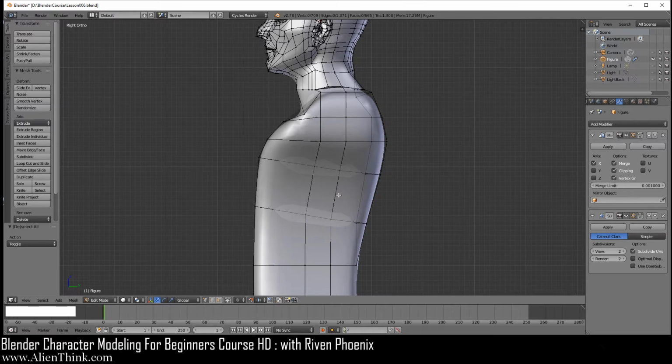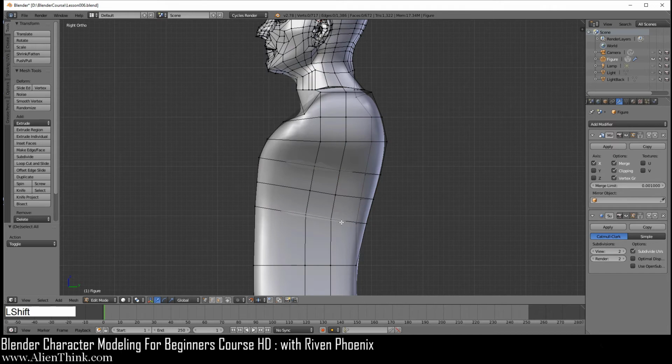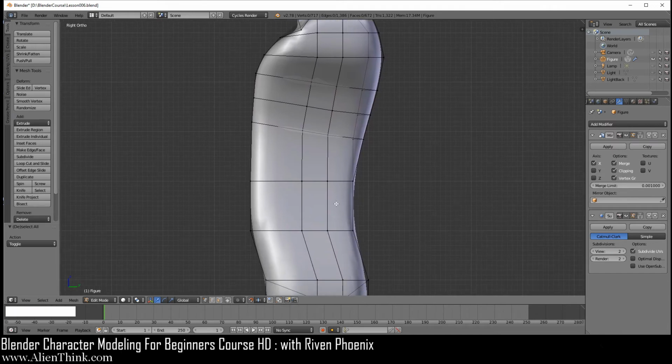A to deselect. Now you can do Control R to add an edge loop right over here. This is really the approximation to the bottom of the pec muscles. It's a little down, but we'll take care of that later. A to deselect. So now we're going to come over here. We're going to do Control R. Going to add an edge loop over here. Right click to get out of it.